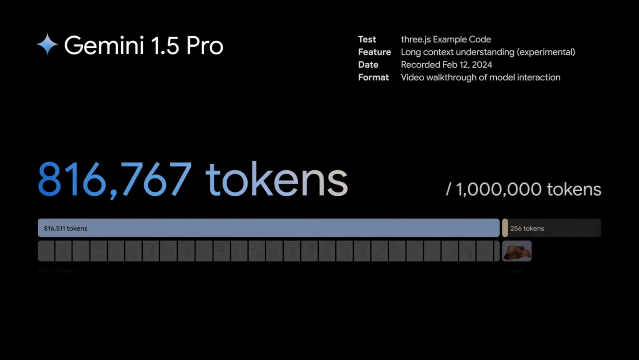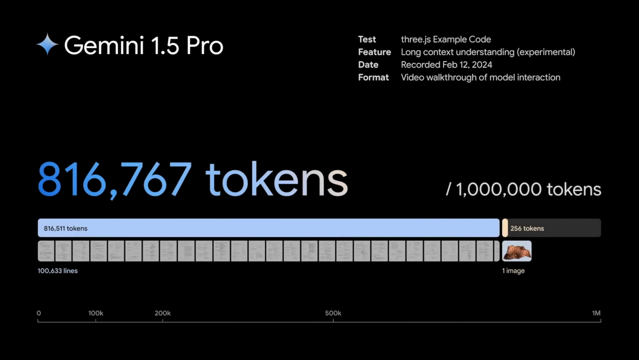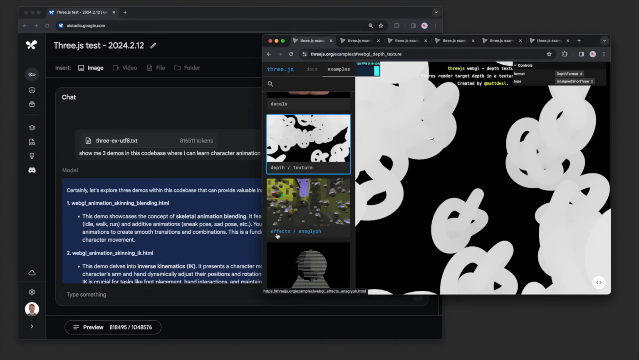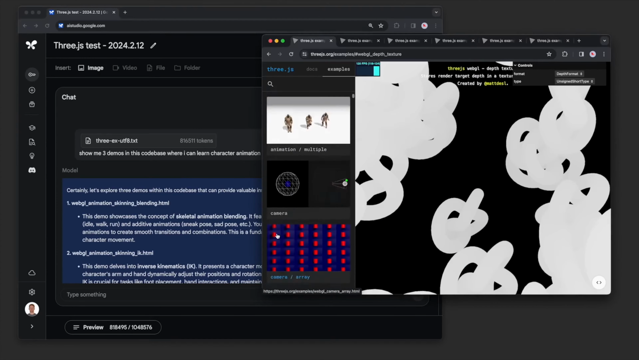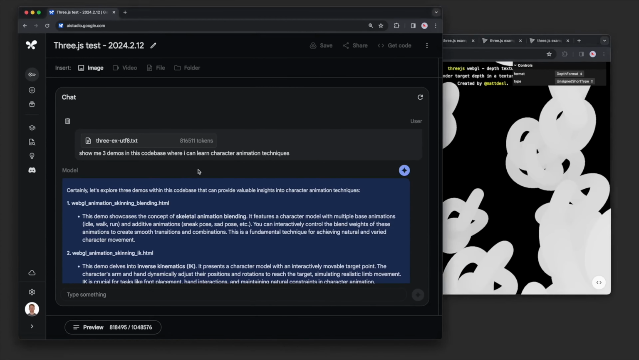This is a demo of long context understanding, an experimental feature in our newest model, Gemini 1.5 Pro. We'll walk through some example prompts using the Three.js example code, which comes out to over 800,000 tokens. We extracted the code for all of the Three.js examples and put it together into this text file, which we brought into Google AI Studio over here.